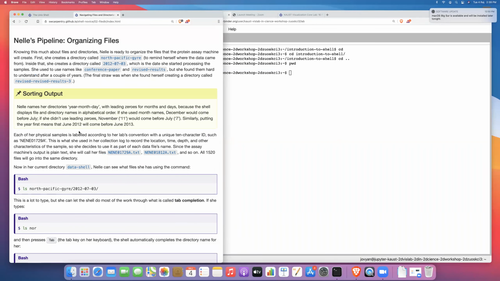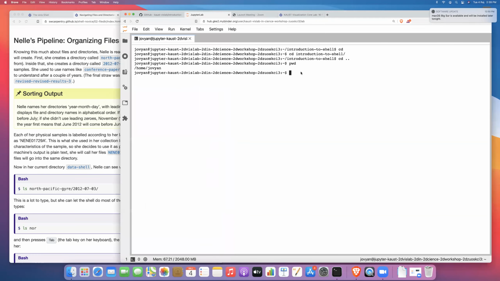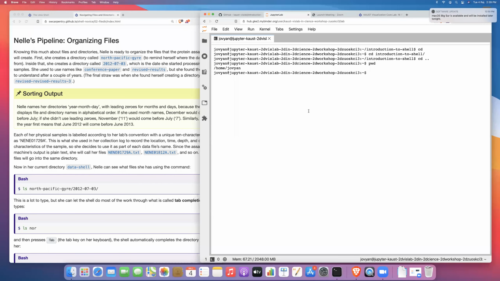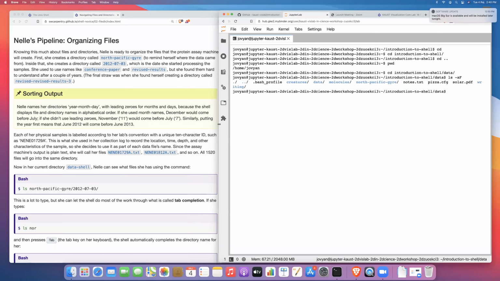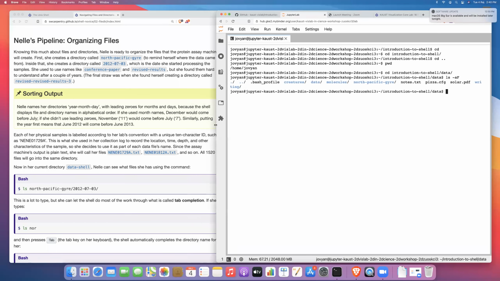Okay, so now we know how to move around in files and directories. So let's talk about the data that we're going to be analyzing. So we're going to change into the introduction to Shell, into the data. Here we go. Okay, so we have a directory called North Pacific Gyre.